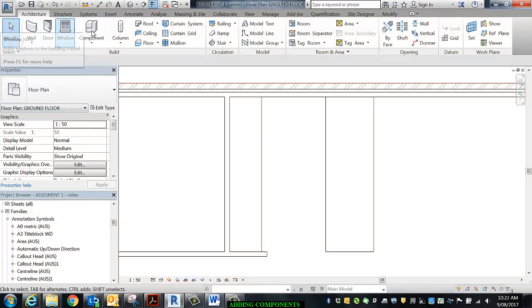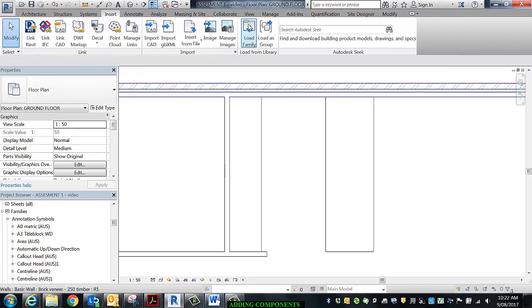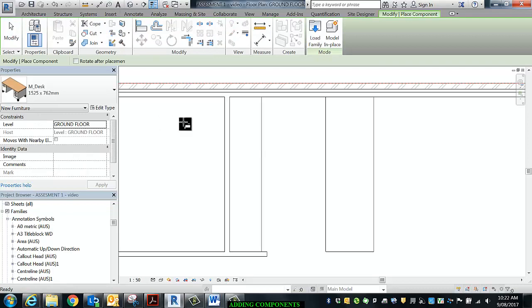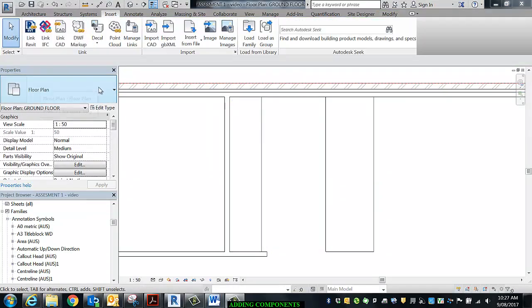In this situation, I've already loaded them up, but ordinarily we'd go Insert, Load Family, and you will find the appropriate components in our subject folder, and they're also uploaded onto Connect. So Architecture, Component. You can also see Load Family comes up in your contextual tab.